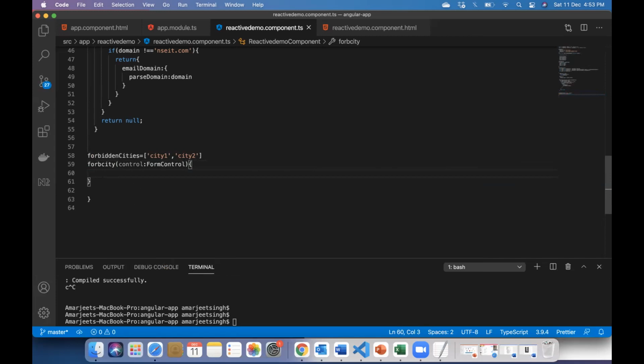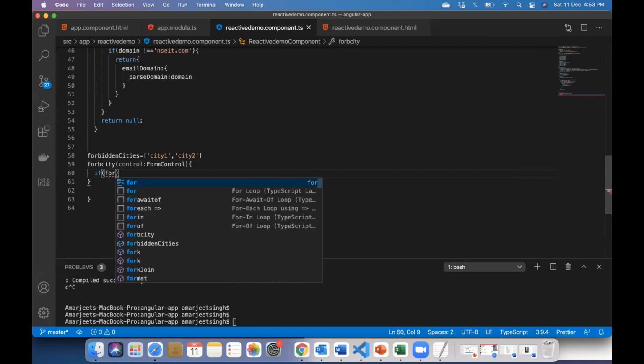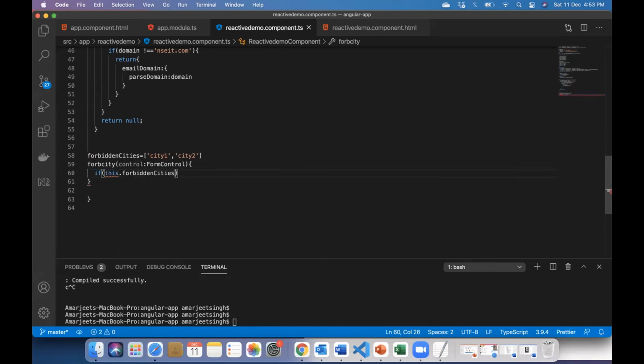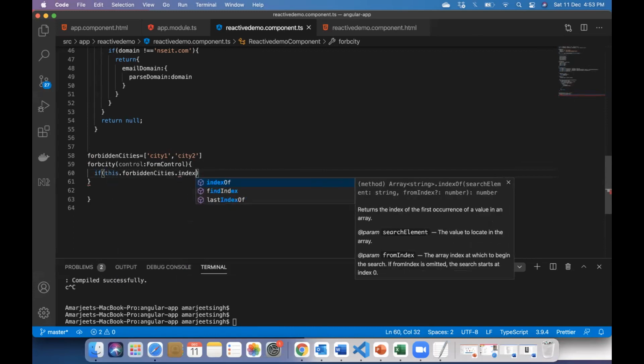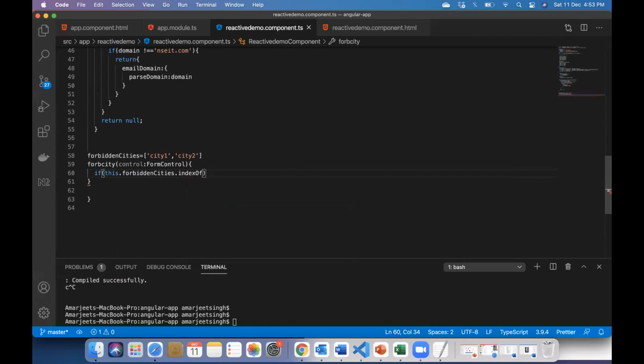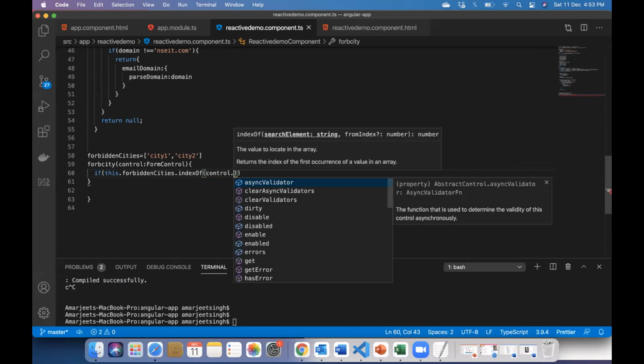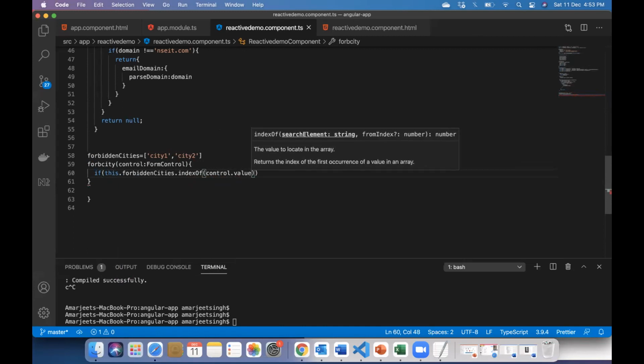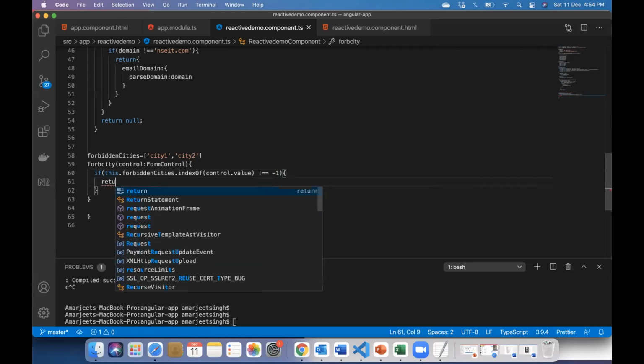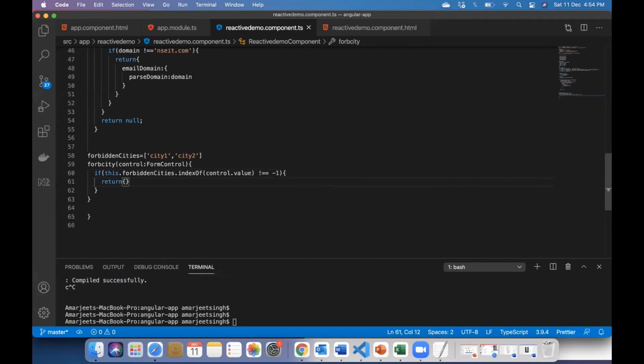So what do you think I need to do now? I can say if, what is the name, we will call forbidden cities dot index of, everybody take a look, control dot value not equal to -1. Then what we can say? Return. What can we give here now?